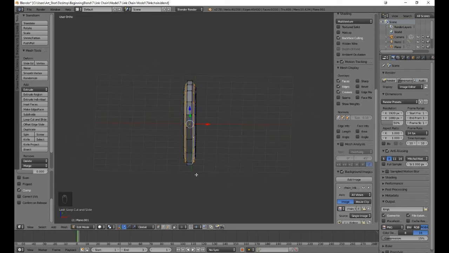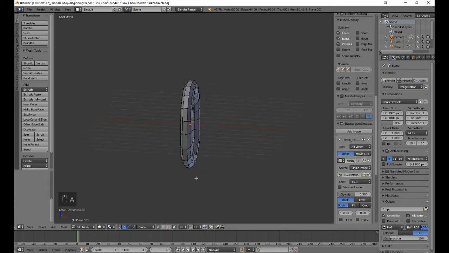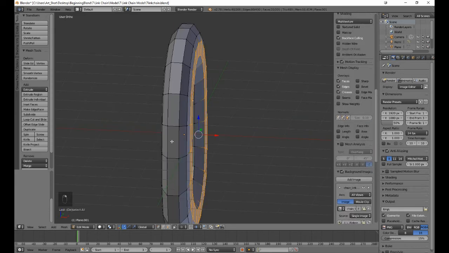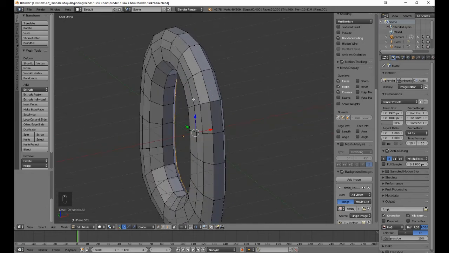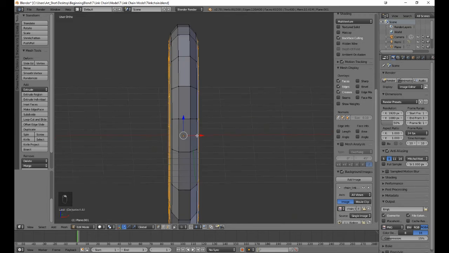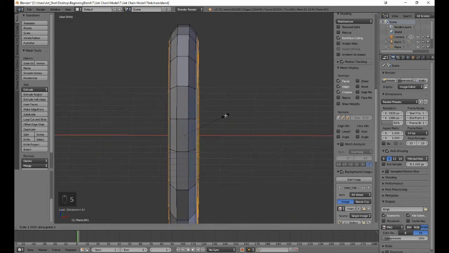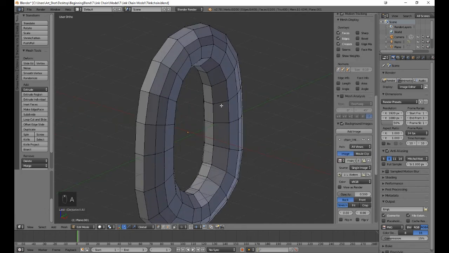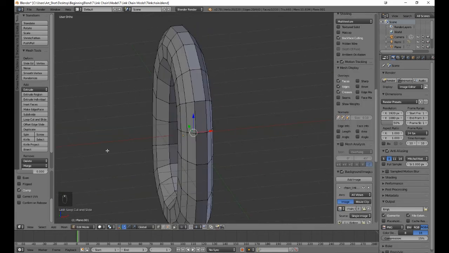Scale these out on the X a bit like so, and then grab these, and we're going to do the same with both of them. So scale those out on the X. Now we need to put one here on the inner portion, both sides.